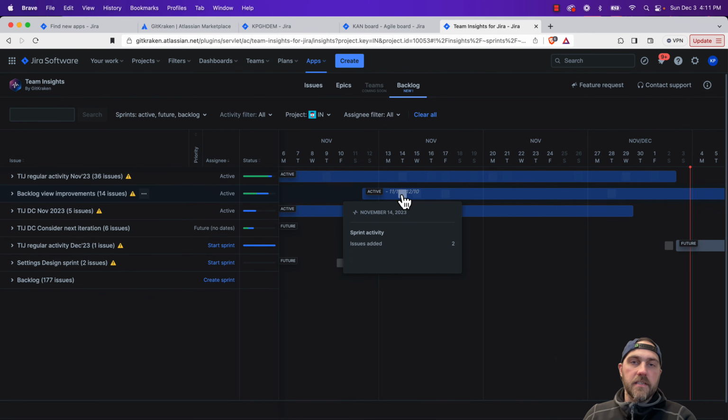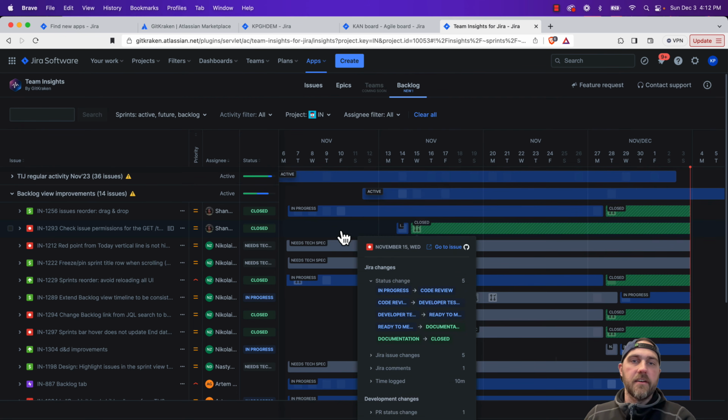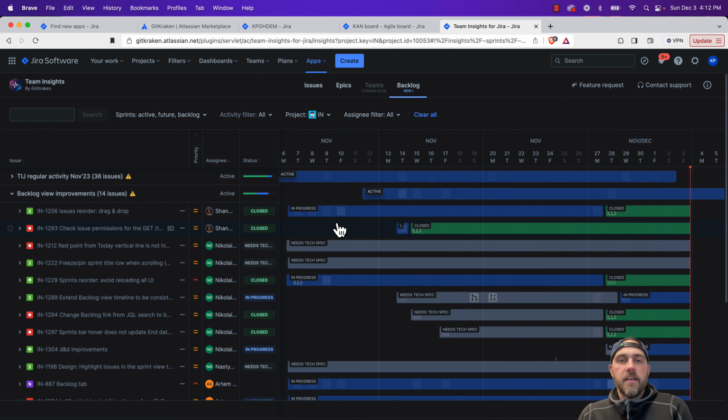We can also see activity on the timeline. So all these boxes on the timeline indicate some activity. In this particular case, we can see when issues were added or removed to this sprint. If we expand the sprint, then we'll see all the issues that are included in that sprint and their corresponding status. So this gives us a timeline, shows us as an issue transitions from different statuses, and also has those activity boxes on every day.